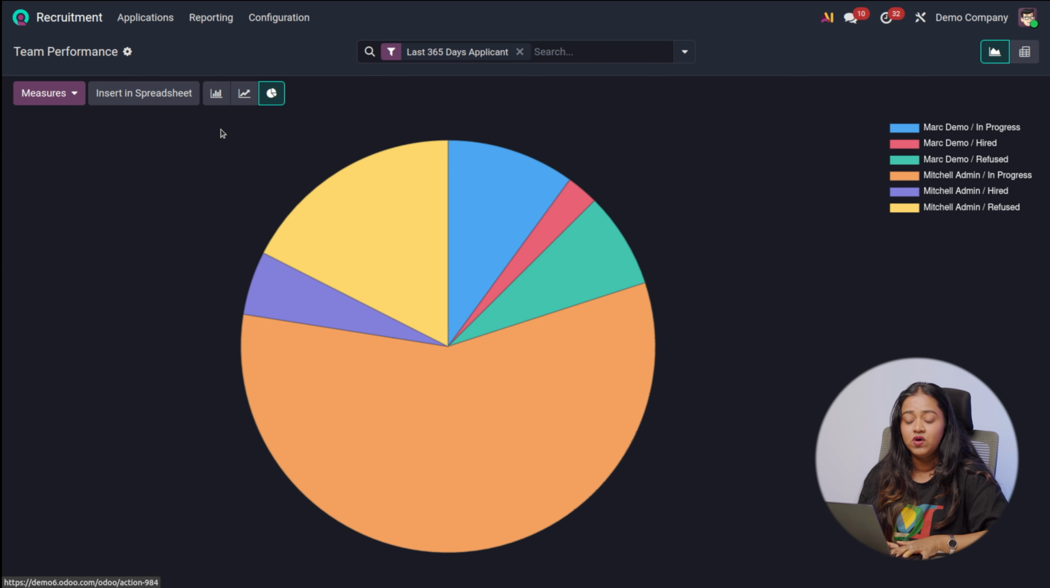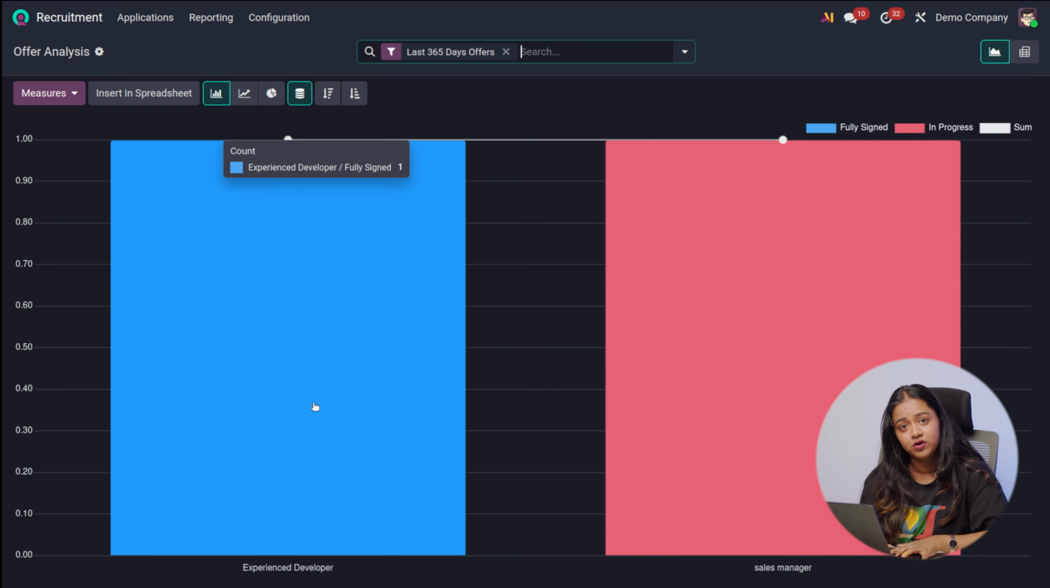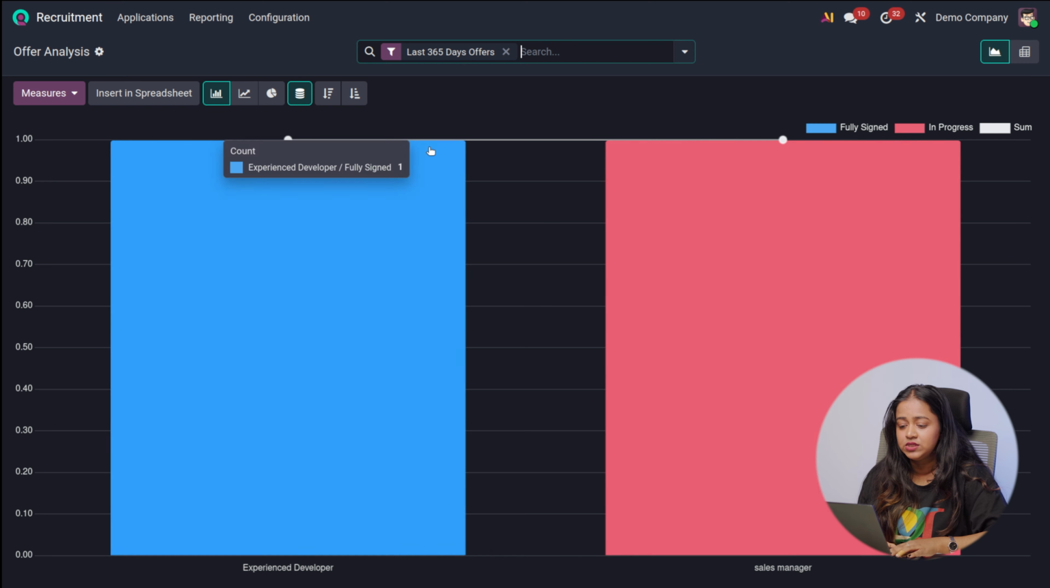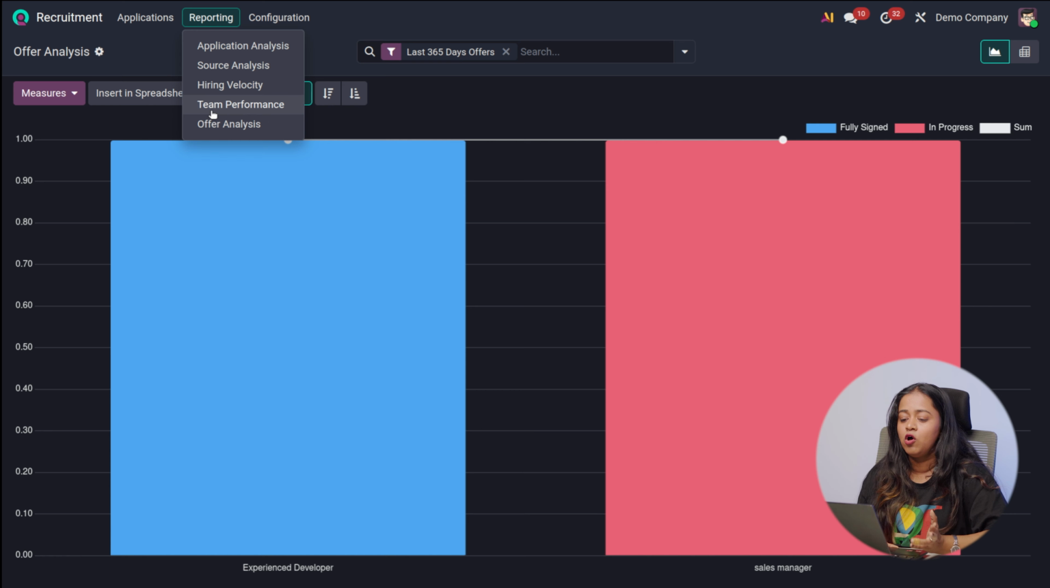Then you have the offer analysis. This will show you the offer analysis of different job positions. You have the experienced developer, you have the sales manager, all such things, and it shows the different stages. One is fully signed, the other one is in progress, and the white color shows the sum. If you just go to this white color, this will show you the sum of both. Okay, so that's how the offer analysis works.